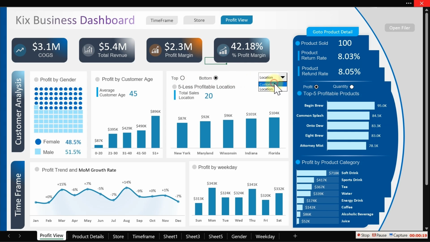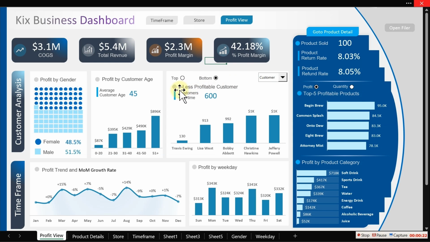Whenever we make a change, this particular part here changes. It says top 5 less profitable customers. If I go to top, it's giving me top 5 profitable customers. Customers over time is actually 600, so there is no filter. If there is a filter, it can change. So now, out of 600, those are the customers we have.